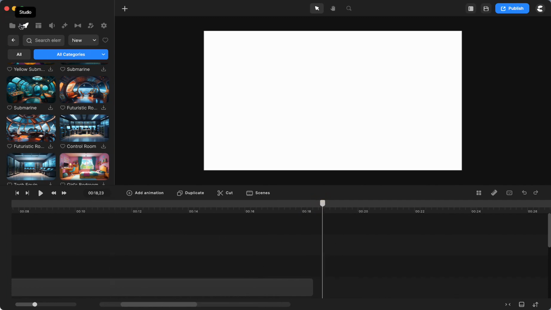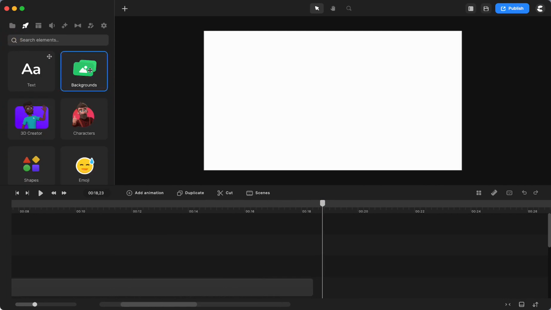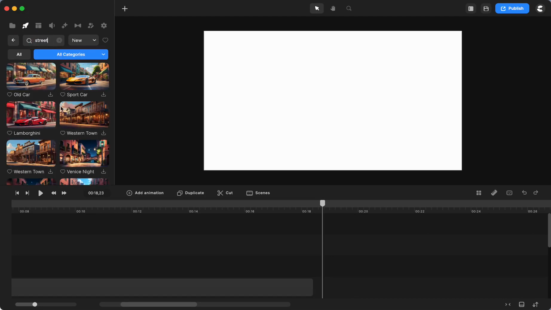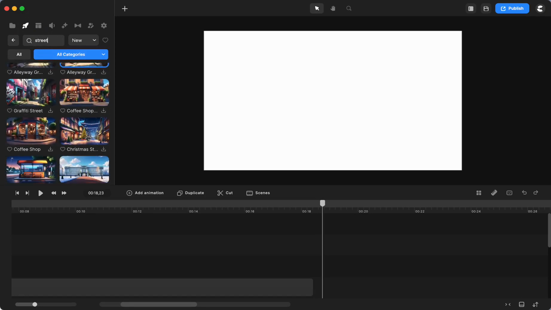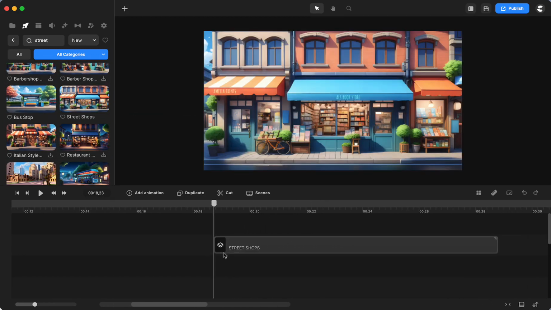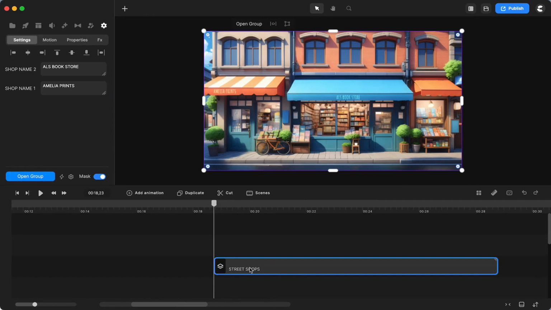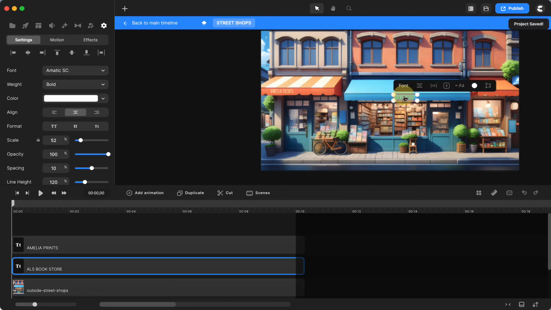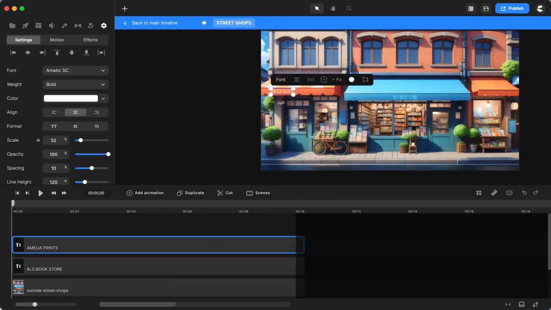So what I'm going to do is go to my studio and backgrounds. There's so much stuff in CreateStudio that I usually just use a keyword to at least start my search. And here I know that I have this. Now, this is a group. You can go in and see what's in the group like that. And what it has is the background, and then you can change the text of the stores if you want.